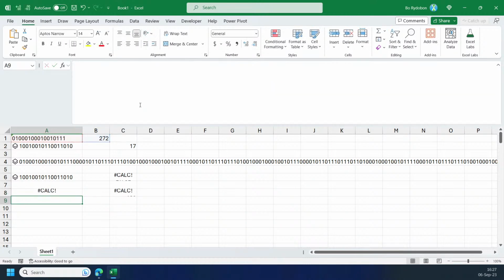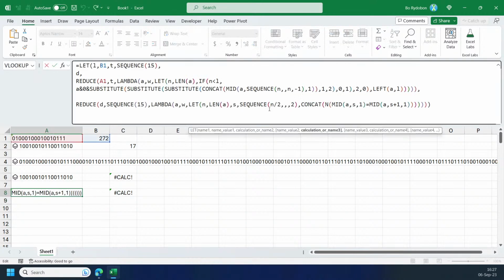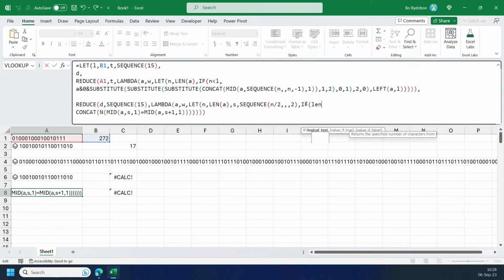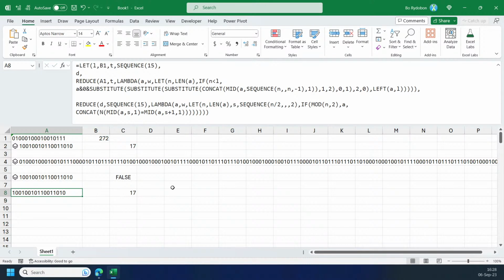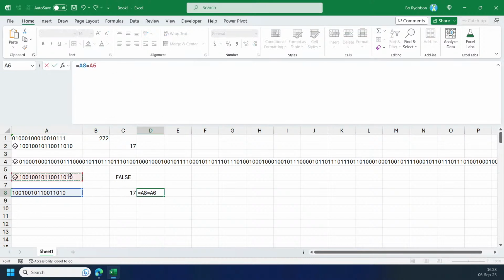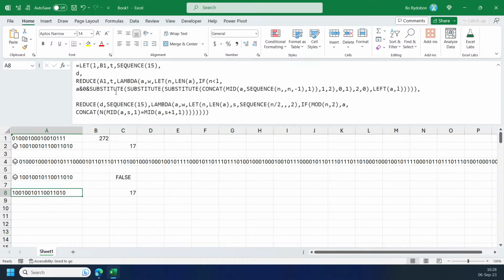And I can go like 15 loops, but it's got a count because at some point the number of N becomes 0. So the stop is I have to check again. So if mod of N by 2 has some number, then just return me the A, and if not, just do the concat. Okay, close. So I got this, and check if it's equal to this one. Yep, true. So this is how to do it with Excel.